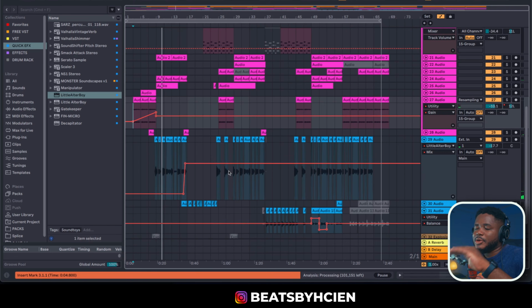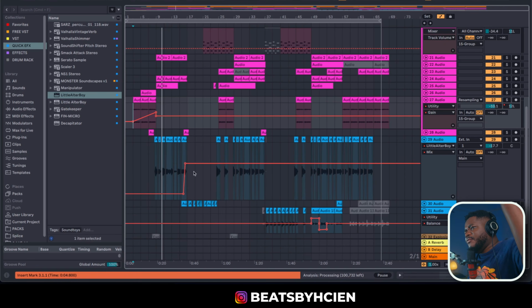So you can see how I'm building. You can also use this to do some stutter effects, automation, creative things, so you can use it to make some transitions in your arrangement, make some SFX go up, come down.